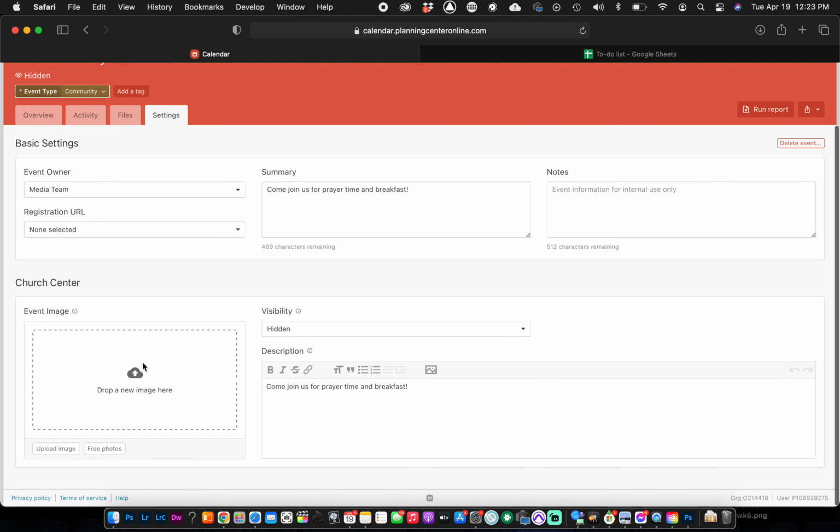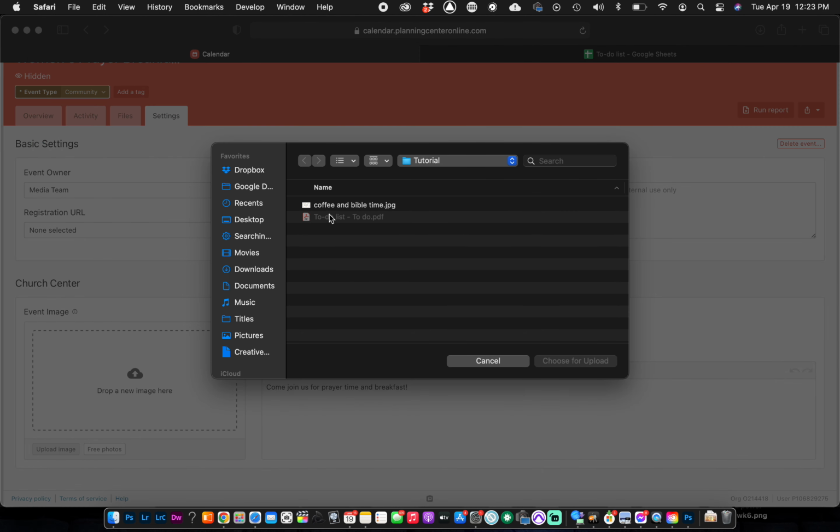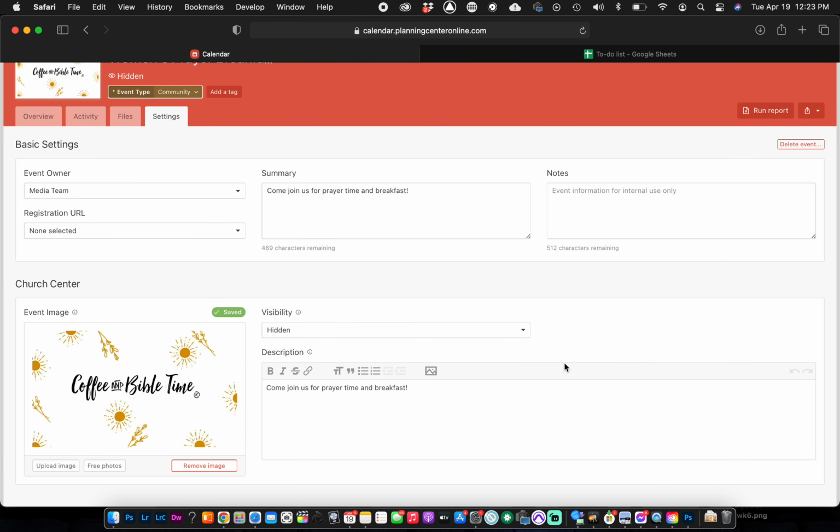And then event image. So we want to do this. I have an image in there that I want to add, coffee and Bible time. So that's the image that's going to show to everyone viewing the event that might want information about the event. And again, we want to leave this hidden unless we have been approved and need to turn that to published so that everyone can see the event.